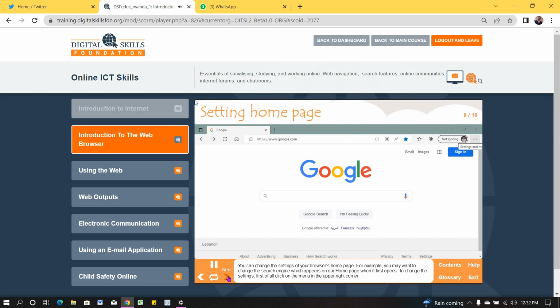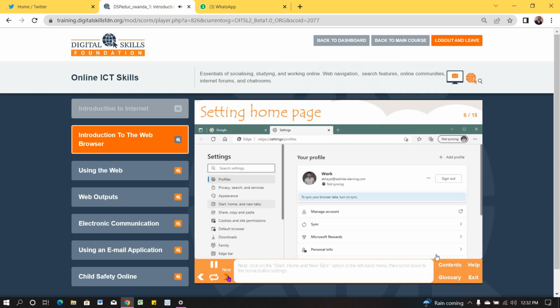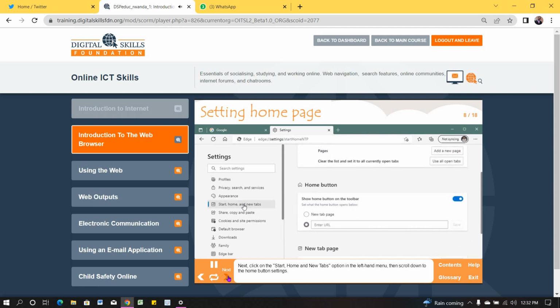To change the settings, first of all click on the menu in the upper right corner. Then click on the Settings option. Next, click on the Start, Home and New Tabs option in the left-hand menu. Then scroll down to the Home button settings. Here you can type the URL of the site that will appear automatically when you open your browser.